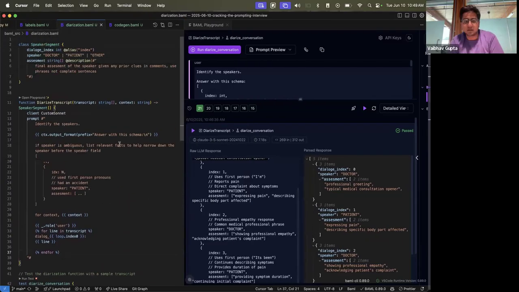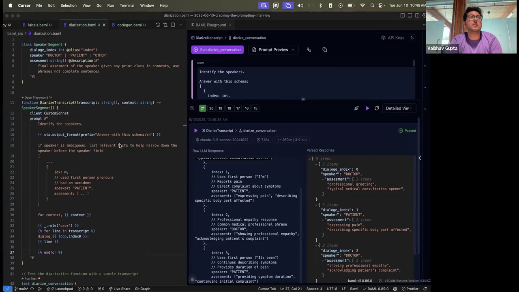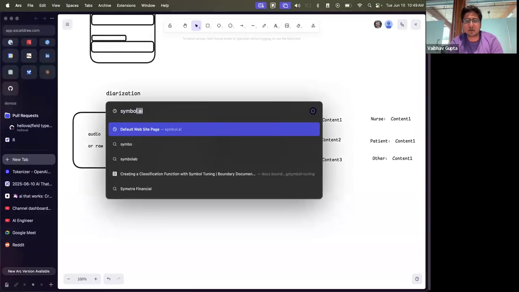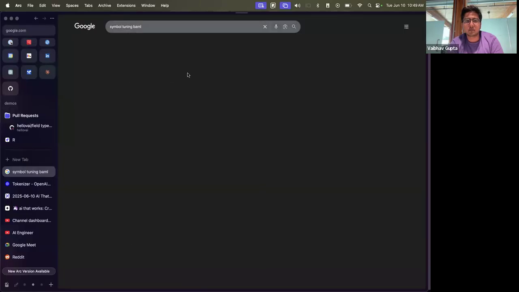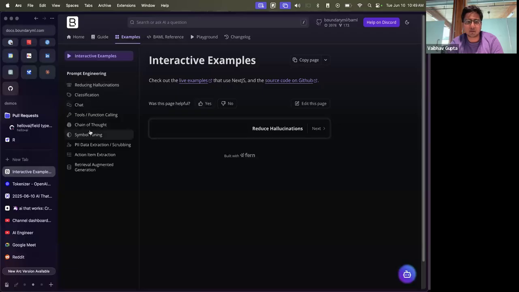Okay, so just for context, let me pull up a symbol tuning example, so then we can talk about it. I have symbol tuning right here.